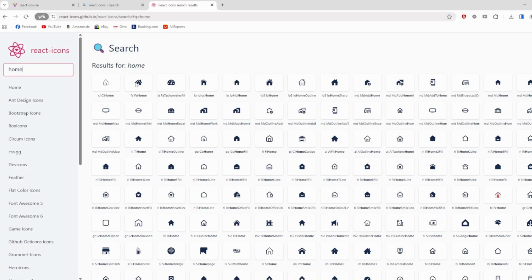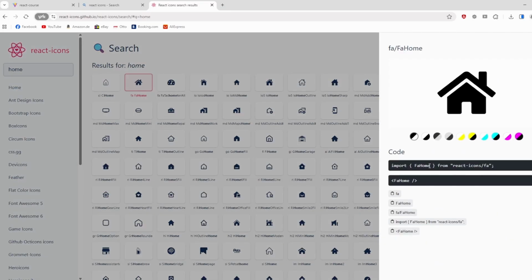So we can, for example, get a home icon from FA, we can get a home icon from IO, we can get a home icon from MD, and so on. And in our case, let's say we want to grab this FA home icon. So we can click on this icon right here. And right here, you see the code that we need to incorporate this icon.